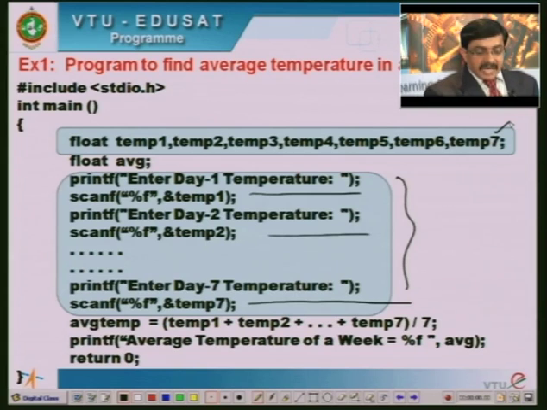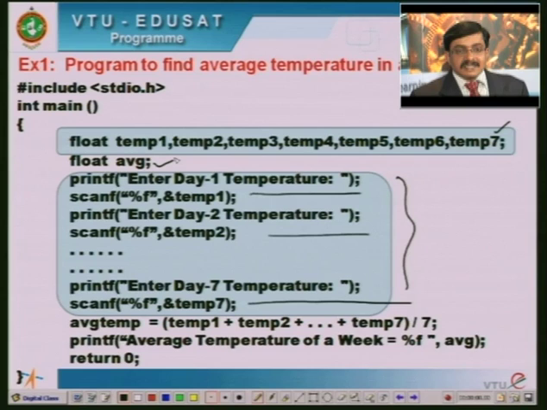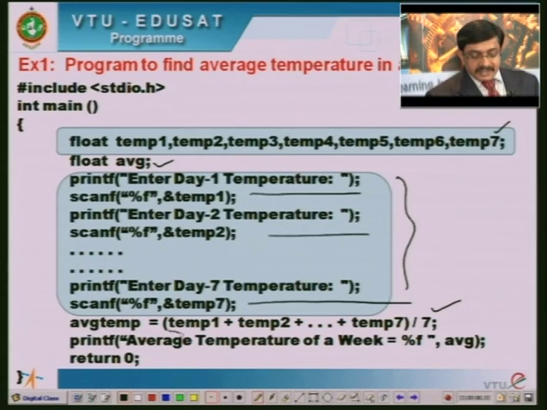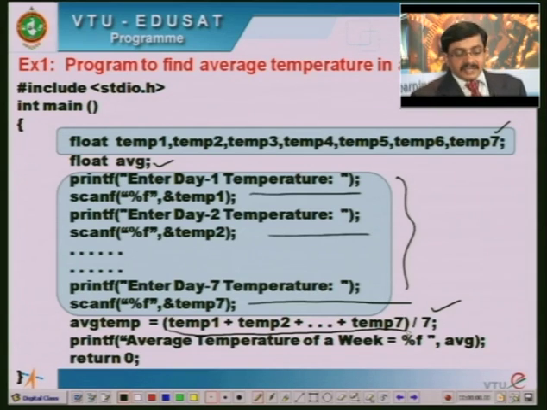To compute the average, first we have to calculate the sum of all these temperatures, and since we are reading 7 different values, we have to divide it by 7. Within this parenthesized expression, we will be computing the sum of temp1, temp2, temp3 and up to temp7. Here also the dot dot dot doesn't mean it just works like that. We have to mention temp3, temp4, temp5, temp6, temp7, and divide the complete summation by the value 7.